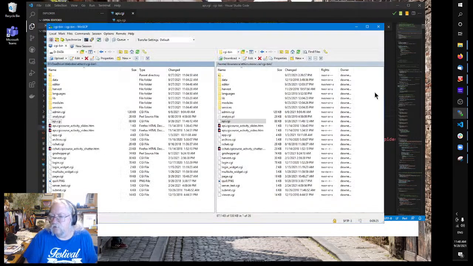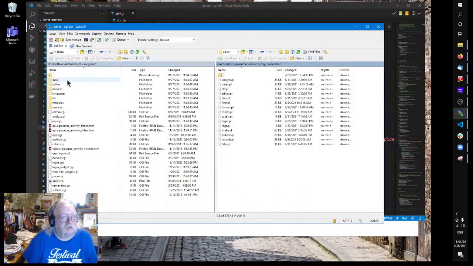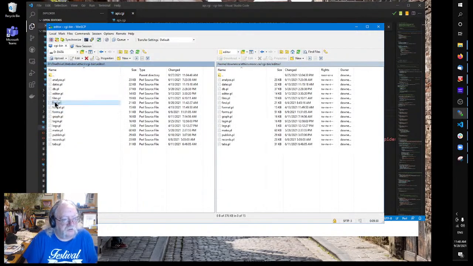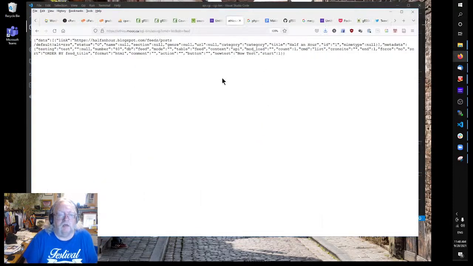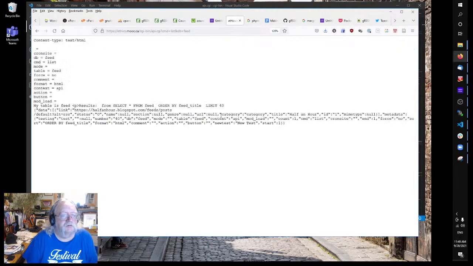To this. So into the editor, find.pl, and now I should get some results. There we go. That's what I was looking for. Okay, select star from feed, order by feed title, limit 40. Shouldn't be an issue. Oh, from, I don't have a table name. Why don't I have a table name? That's kind of weird.